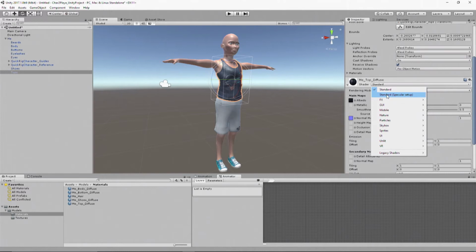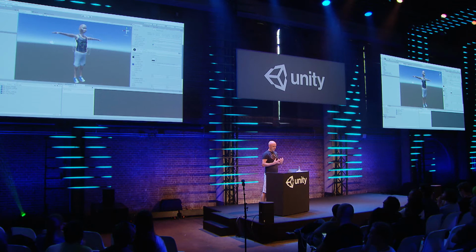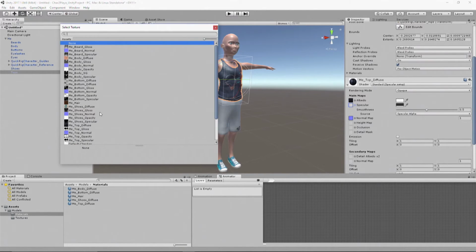But the type of shading here, I've wanted to generate as a specular setup. And that means that I generate a map for the specularity of the model rather than a metallic map. So I'm going to switch to that. Also, that means that I need to create a texture which contains a gloss and specular in the same file. So we have the specular in the diffuse, and we have the gloss in the alpha channel of that.